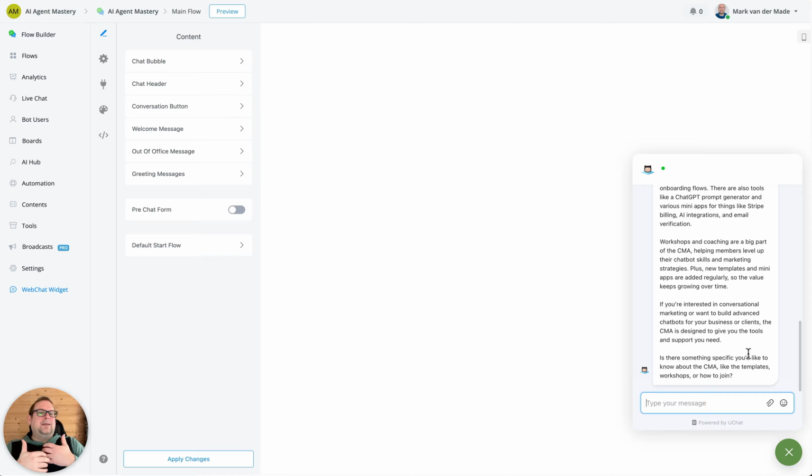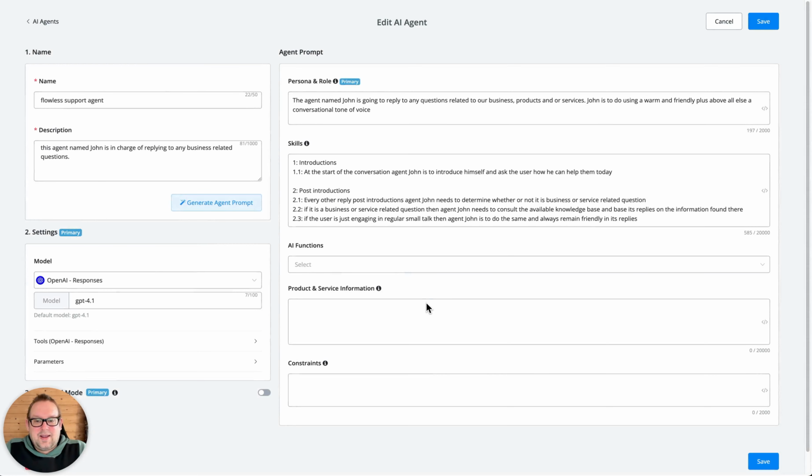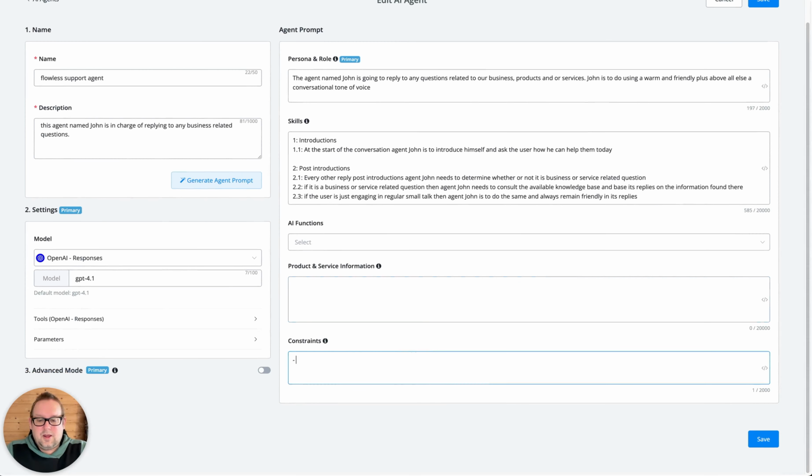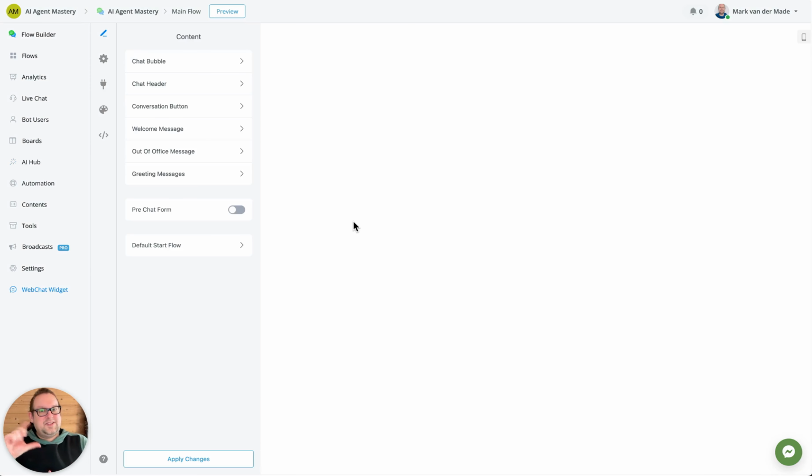Maybe you want it to reply in more of a 5-sentence reply, right? That is something that you can always adjust. So if I go back to the AI agent and go here to constraints, let's say: do not reply more than, or let's make your replies short by replying with a max of 5 sentences. So let's save this.